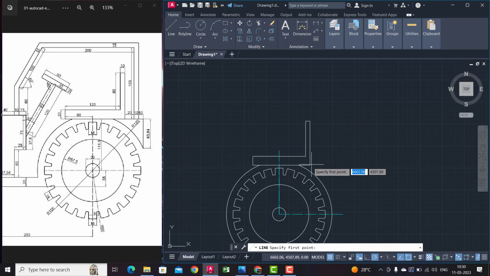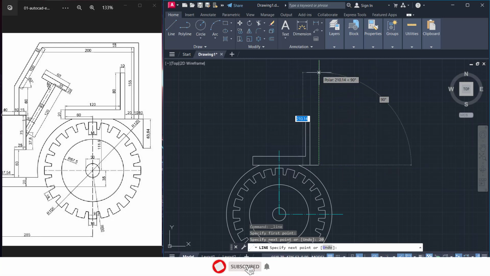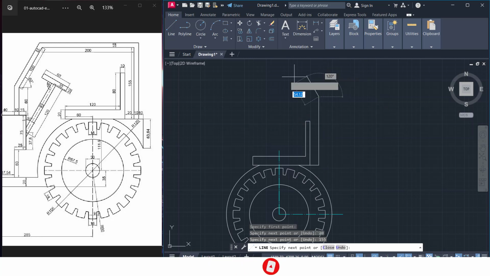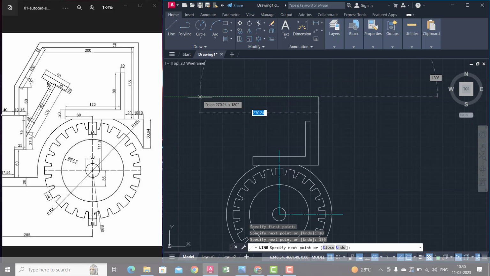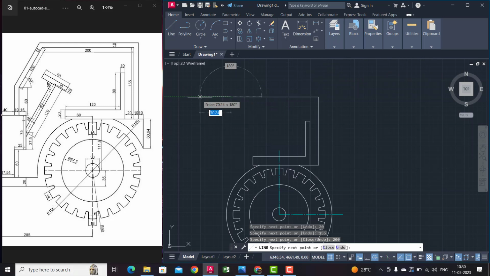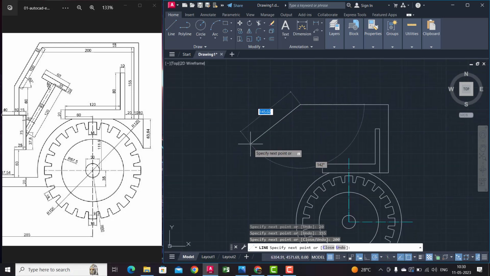Go to line again, exactly from that endpoint, straight 20. Then after that it has to go straight upward 155, fine. Then from there along this direction 200, then it has to come at 60 degrees from here. But now it is showing 120. As you know, this is 90 degrees, and this is going to be 120, as it is showing.